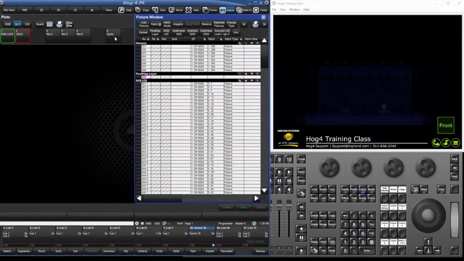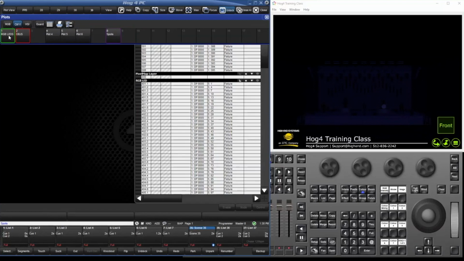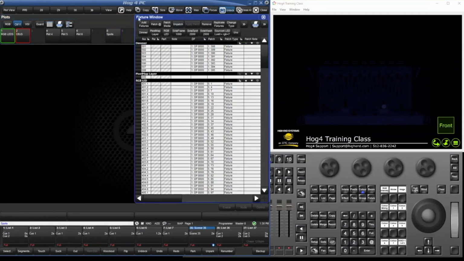Because in 8 and 1 I have the same pixel map layer, the RGB LEDs in 1 are going to do the same thing that's in 8, for example, if they're being played at the same time. So it's just one fixture that you're applying to. Now, if we wanted the RGB LEDs and the spots to be different, then that's probably when we want to start having more pixel map layers inside our plot, inside our show file.